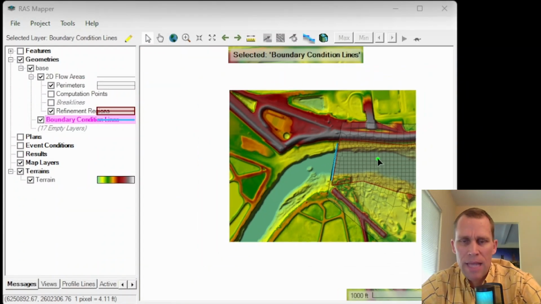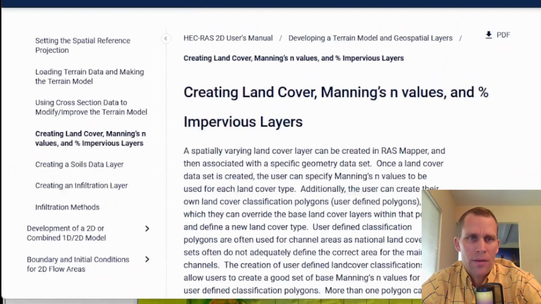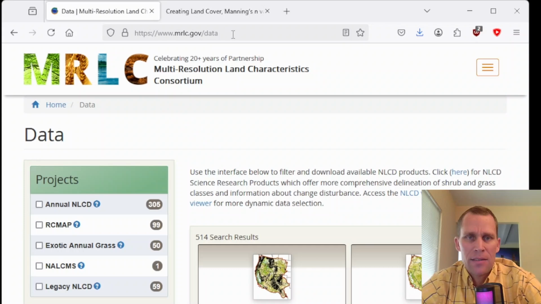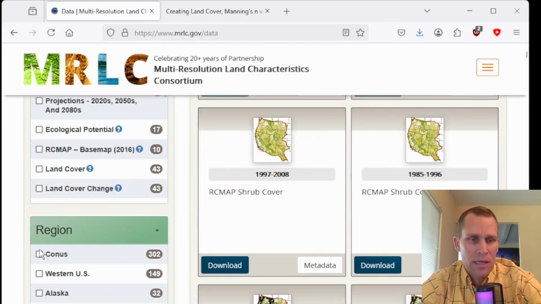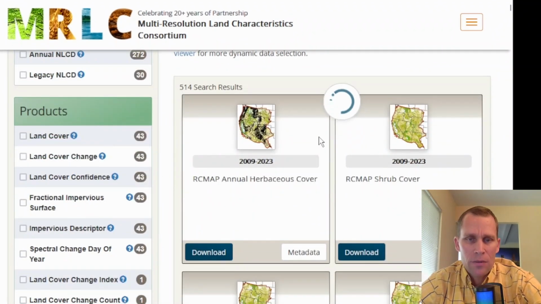Next, what I want to do is add a land cover layer. So there's a web page I have saved here, land cover. This is mrlc.gov/data. I'll leave this link in the description of the video. And what I've done is just gone down to continental United States, or I guess I could have selected Western United States, and then wait for it to load.